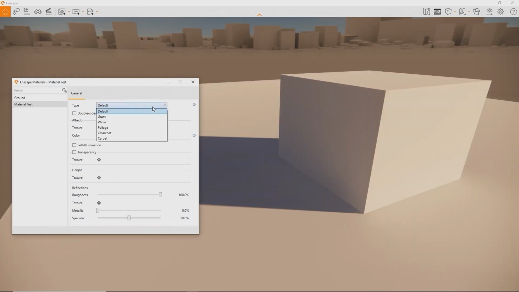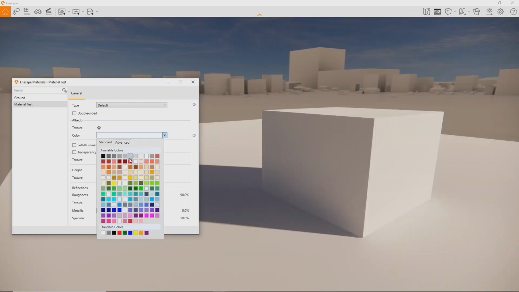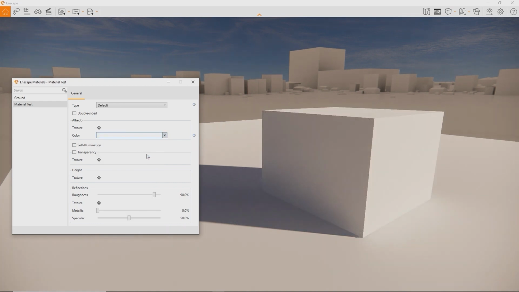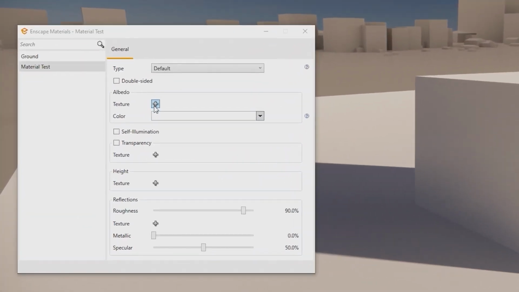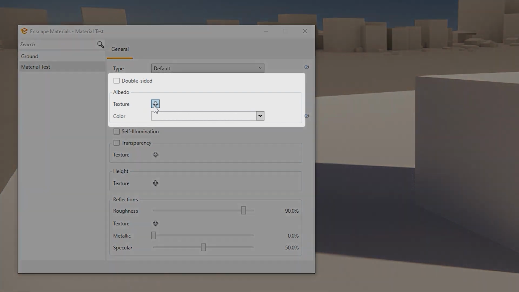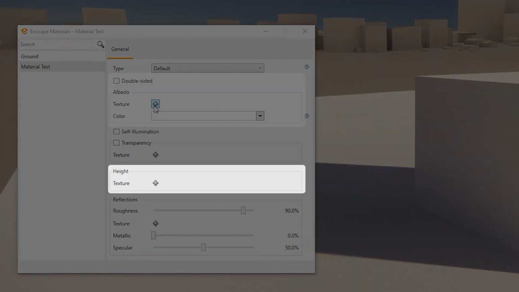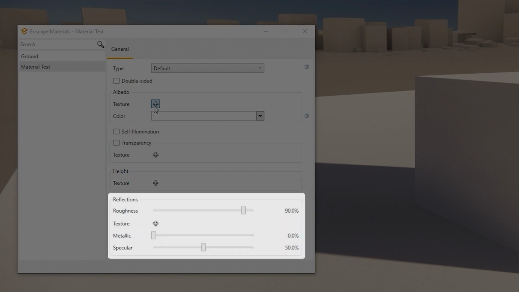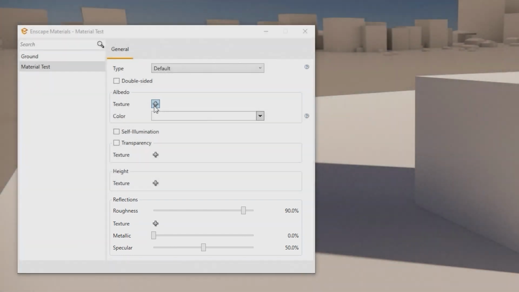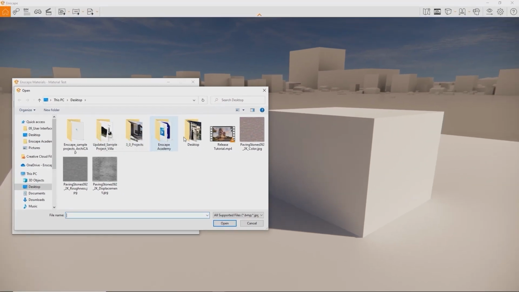You set up and apply a material in your design application, but you can edit it in the Enscape material editor. At the top, there is a drop-down menu to choose from multiple material types: default, grass, water, foliage, clear coat, and carpet. For this video, we will focus on the default material, as it is the most flexible and most commonly used. Here, 3 areas are the most important for 95% of all materials: albedo or color, height for bump, normal, and displacement maps, and reflections to control how glossy an object will appear. They can be controlled via the inputs you see here, or with an image you can use as a texture.